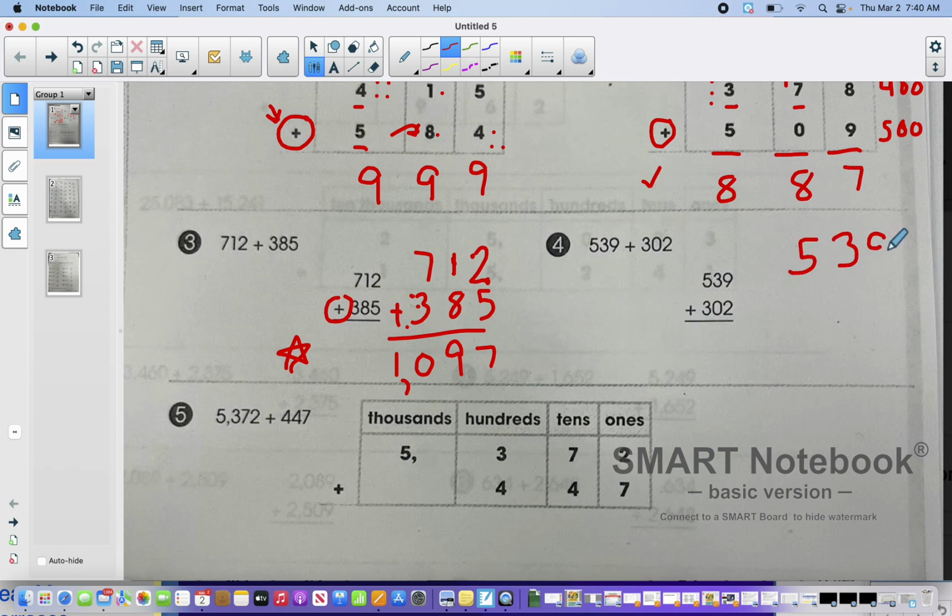539 plus 302. Always circle that sign. On the IAR test, it might be subtraction, might be addition, might be multiplication. Again, if it was multiplication, you would do an area model or ratio table, but here it's addition.